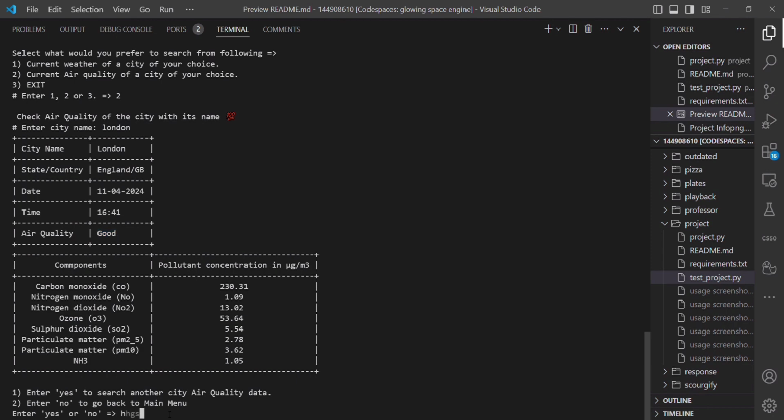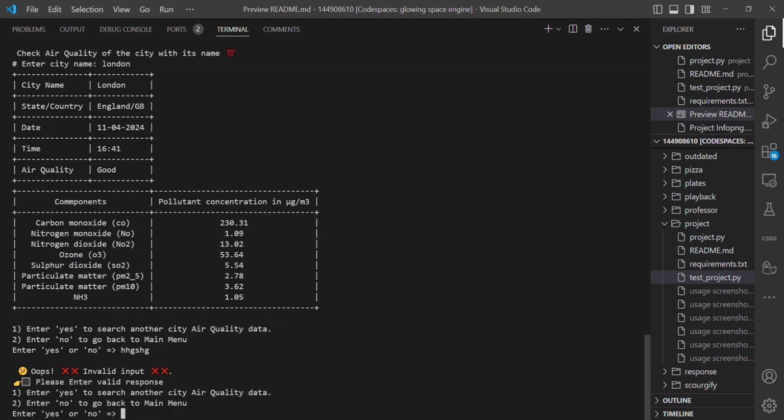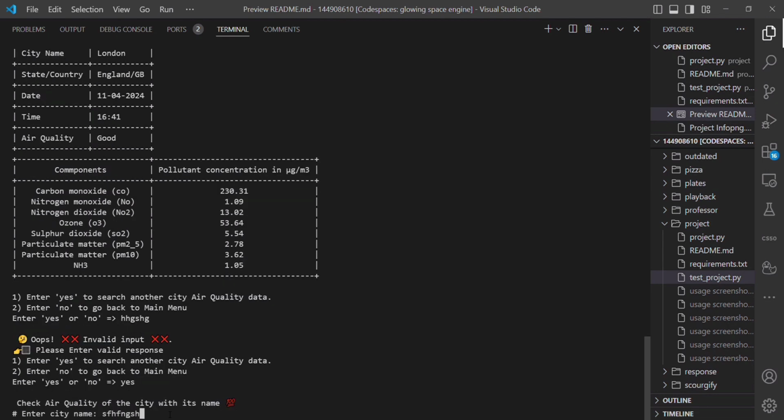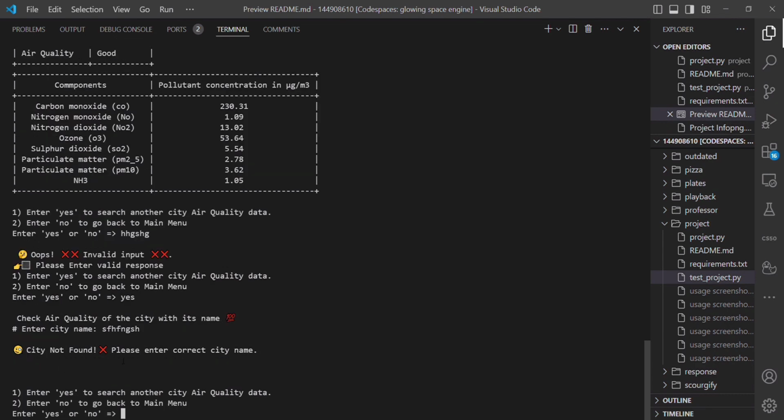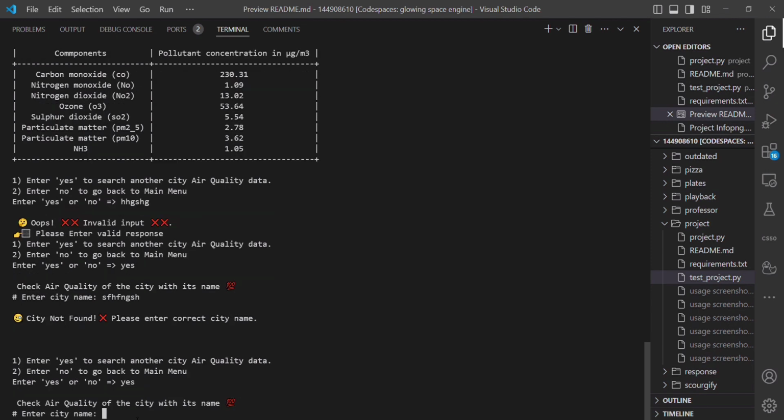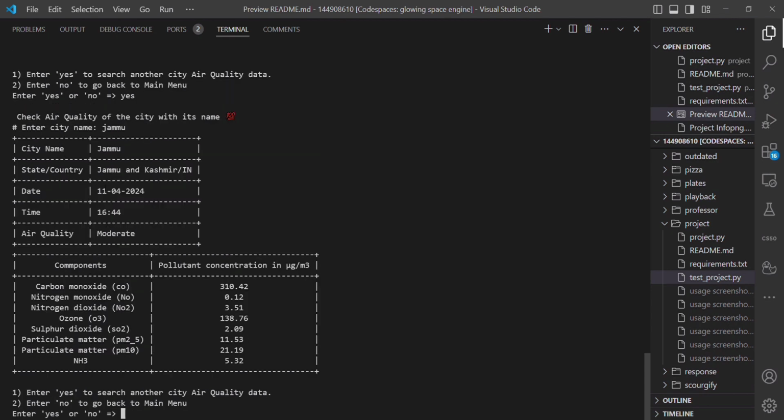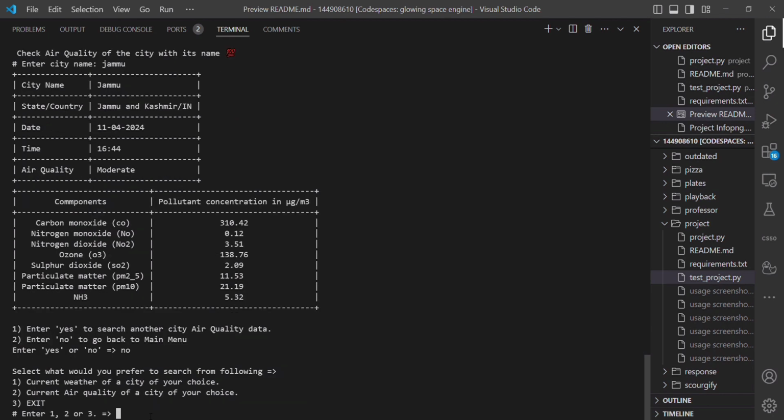Here we give a wrong response like this. Invalid input, so we enter a valid input, yes, and we enter an invalid city name. City not found, please enter correct city name. We enter yes and a correct city name, let's say Jammu. It has given the data of city name Jammu, state Jammu and Kashmir, country India, date, time, air quality moderate, and all other information about the air quality of that city. Now we enter no to go back to the main menu.